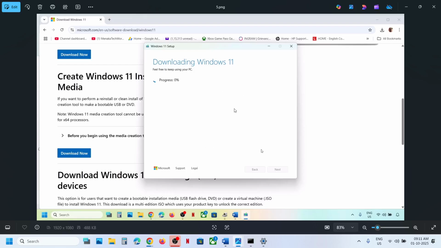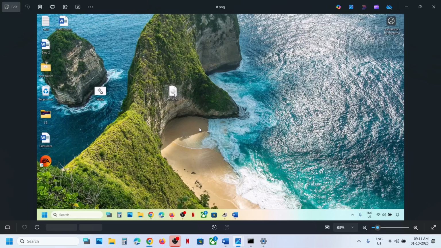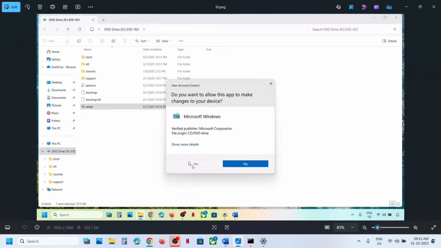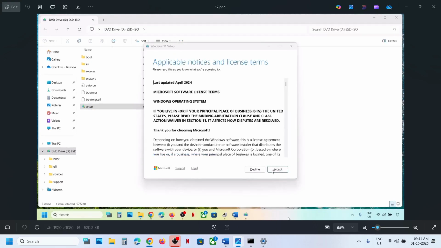Let the download complete. This process will take some time, and once done, click on finish option. Once you hit finish, let it close automatically. Do not close this manually. It will take few seconds to close. Once done, go to desktop, make a double click on Windows ISO file and then make a double click on setup file, run the setup file, click on yes to allow, click on next over here and then click on accept.